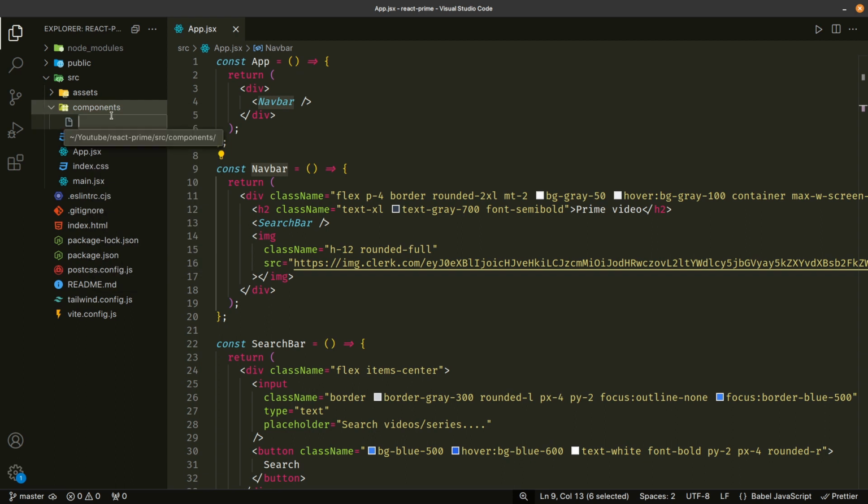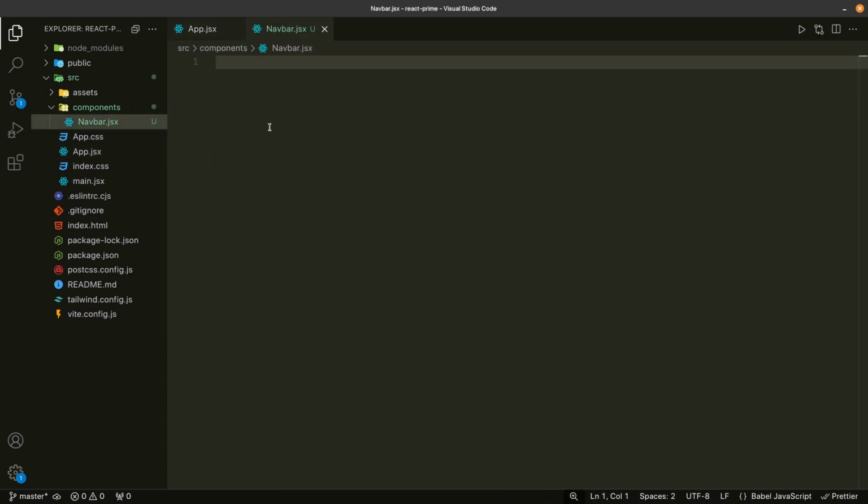Let's make a new file in the components folder and let's call it navbar.jsx. JSX is the extension that we use in React application. You can skip this. You can also use normal JS extension. It will work, but let's stick to this JSX extension. Okay, now we have our navbar.jsx file ready.